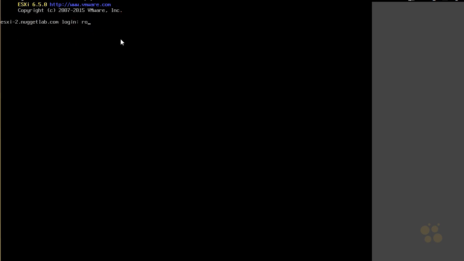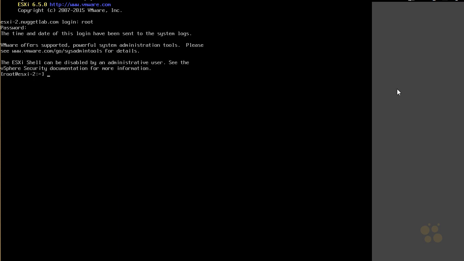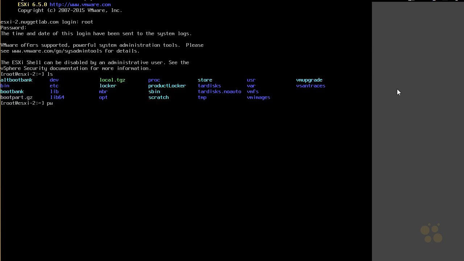So we'll go ahead and log on as root. Press enter, supply our lab password, press enter, and ta-da, we're here. So we can do ls, we can do a pwd, we can change folders, and all that other fun Linux stuff. And we can also from here issue our ESXCLI commands.